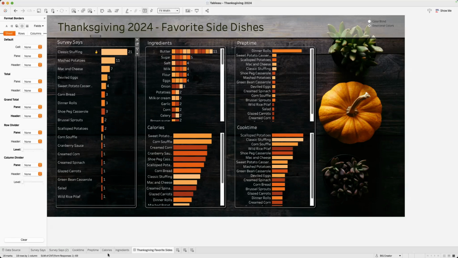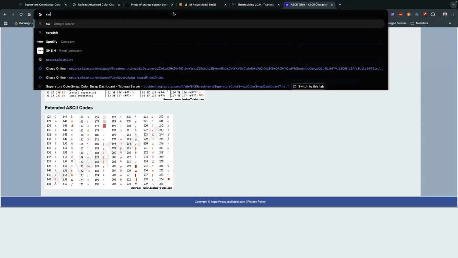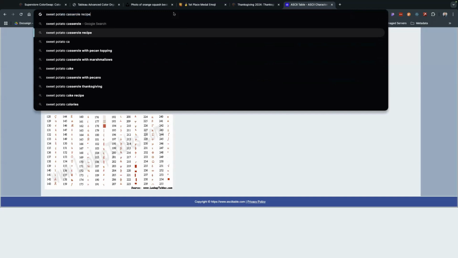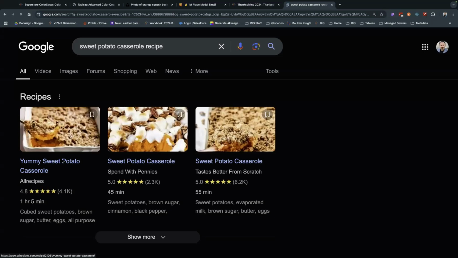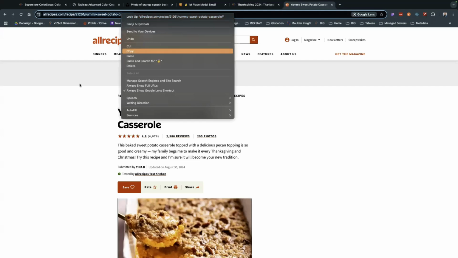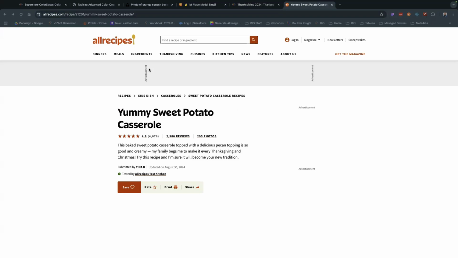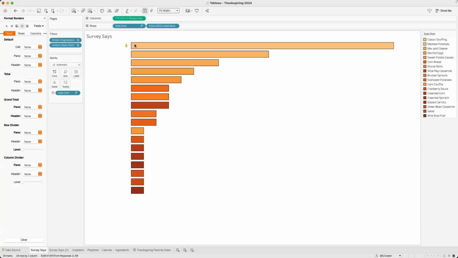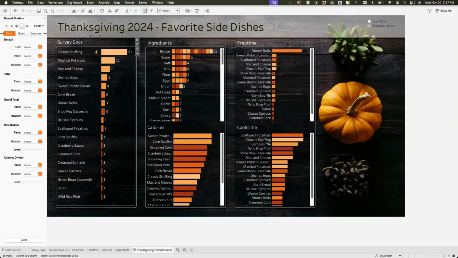But if you know how to do that, so if I was looking for a sweet potato casserole recipe, here's one that was yummy, apparently. If I was to use this one, these are going to be full of ads and stuff. I wouldn't want these on our site. But if you did want this, we could do it a couple different ways. Go into here and say, I want to do a dashboard action.